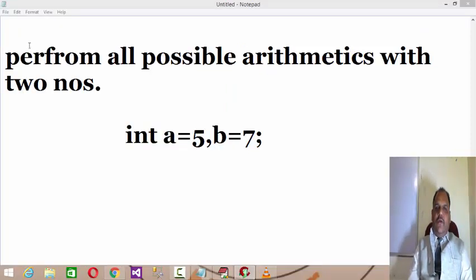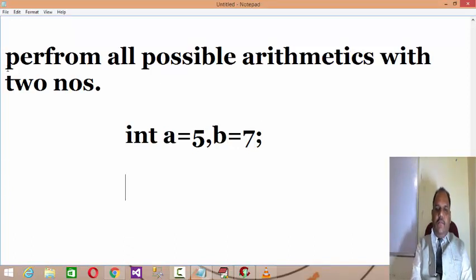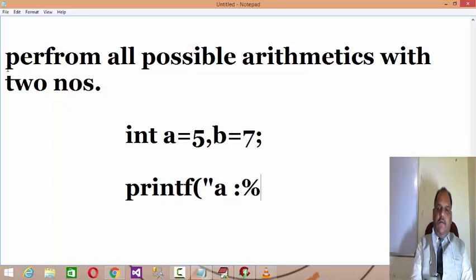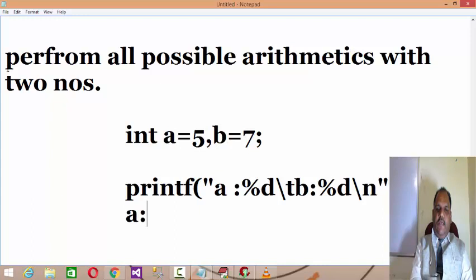If you are having the 2 variables with a equal to 5 and b equal to 7, they want to print the value of them. Let us write printf a is a comment, and then here %d. Here in this place the value of a will be printed, right? And then \t b %d. Here you specify a and b. So you will get the output like a colon 5 space b colon 7. Means the value of a is 5 and b is 7.